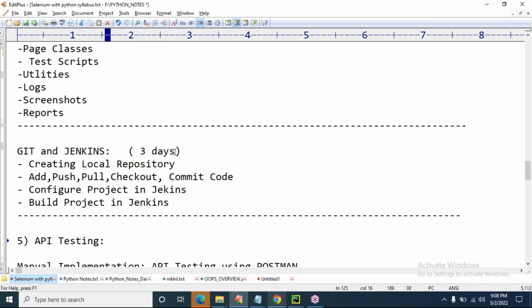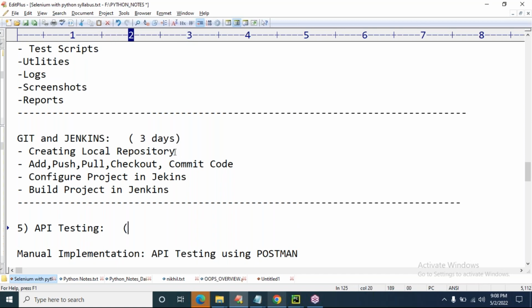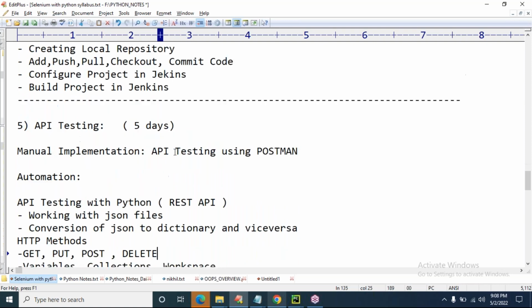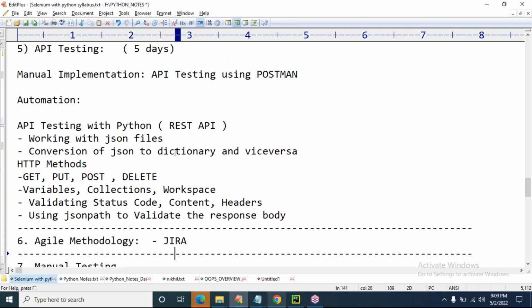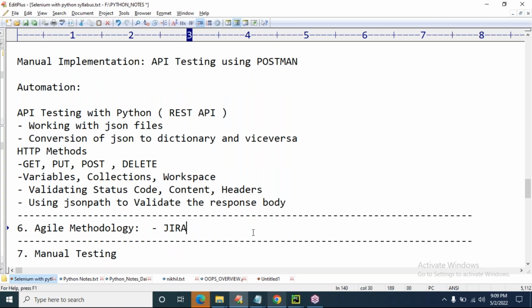Okay, API testing. So here the project that we created previously, we are going to use Jenkins to automate it, right? And like a batch. Yes. Okay, cool. Jenkins is to build. We are going to build it using Jenkins. Jira will take 3 days. Manual testing is for 5 days.